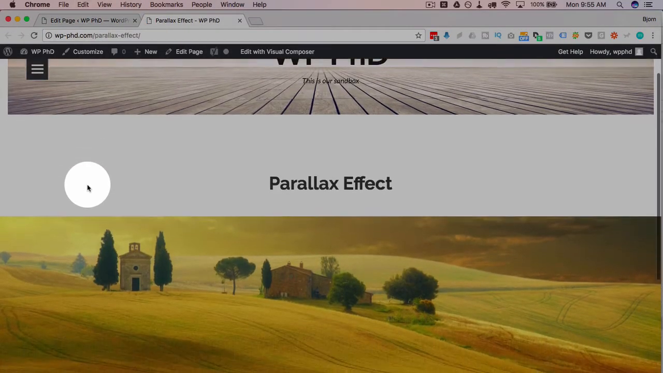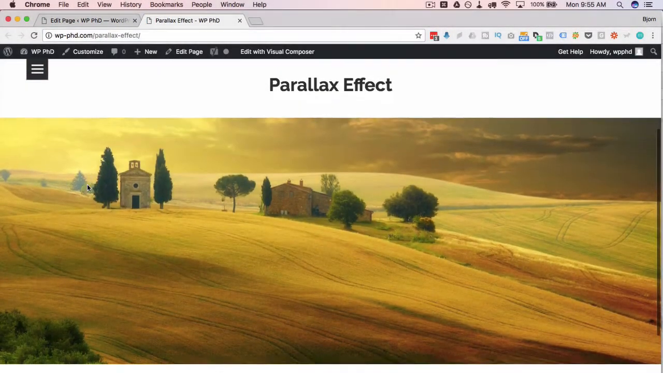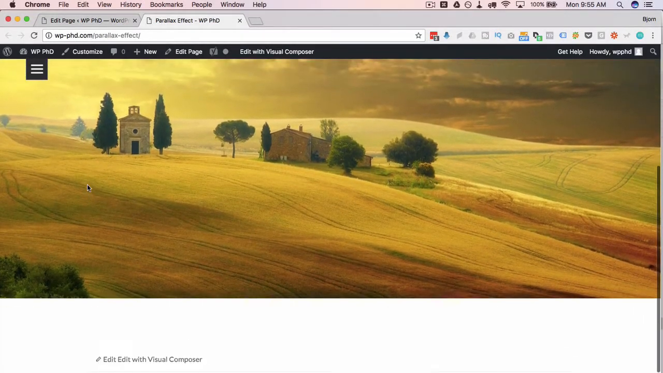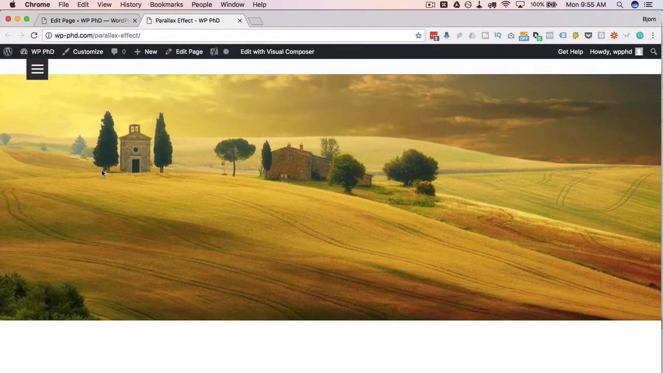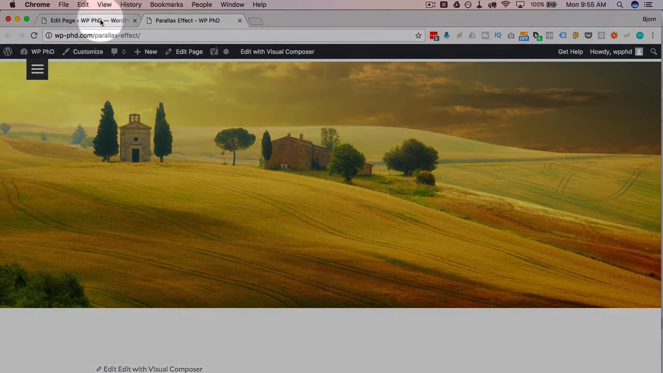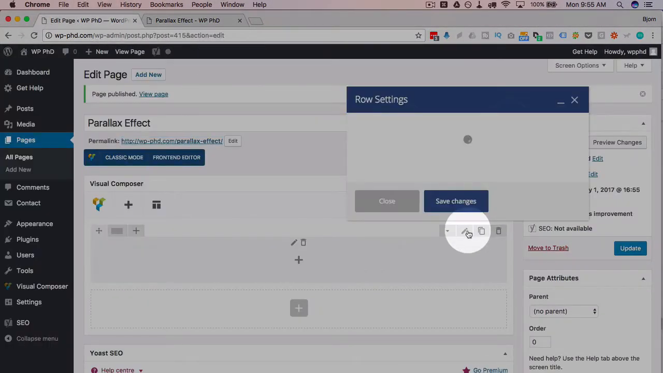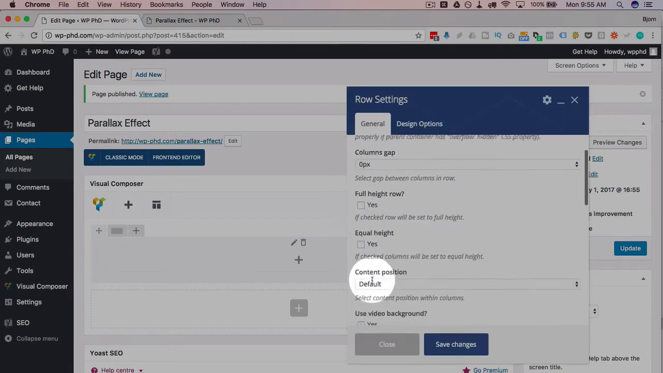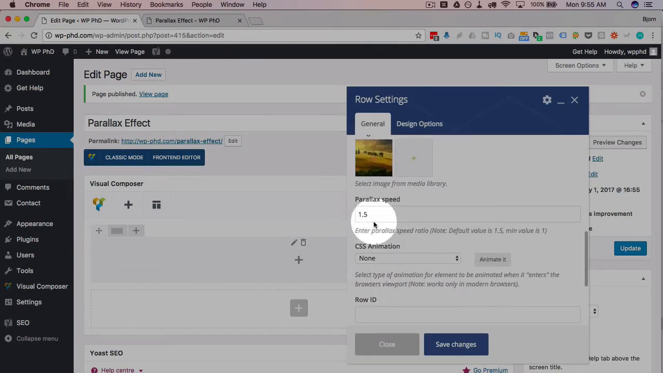So we have our background right here. We can see that it's scrolling a little bit faster than we are, so we have a little parallax effect going on. Now, it may not be fast enough for your liking, so we can go back in here and we can click on the pencil and set the parallax speed to 4.